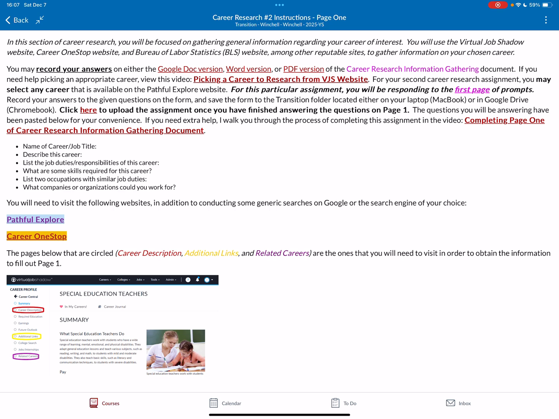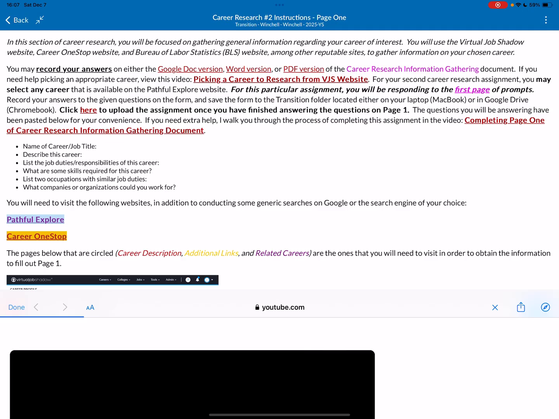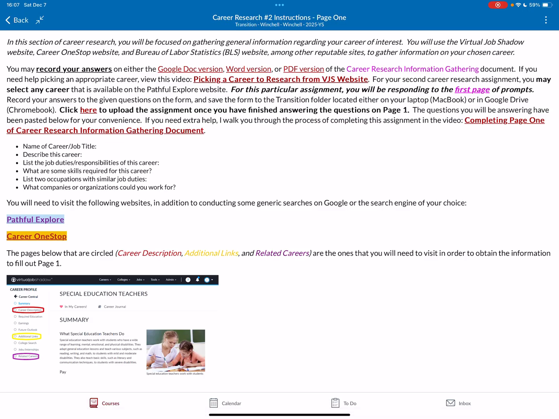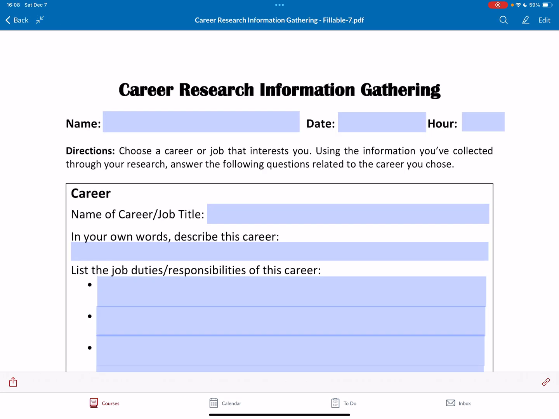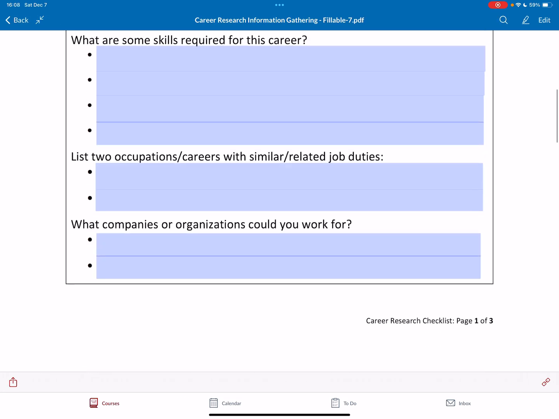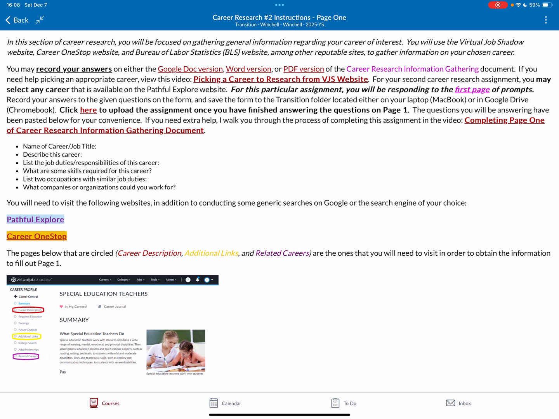If you would like to complete an electronic version of the document, I highly recommend clicking on this Google Doc version link and then making a copy of the document that will automatically pull up. You could also try to complete a PDF version. Just be careful with how you save the PDF on your computer as you go through and type your responses.